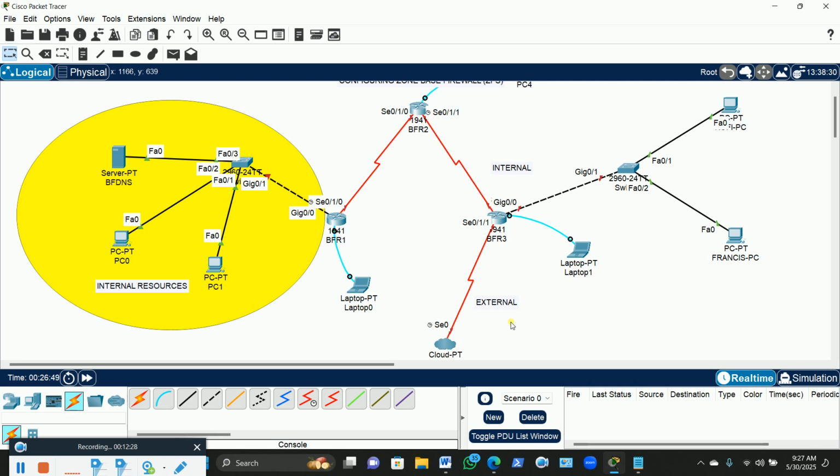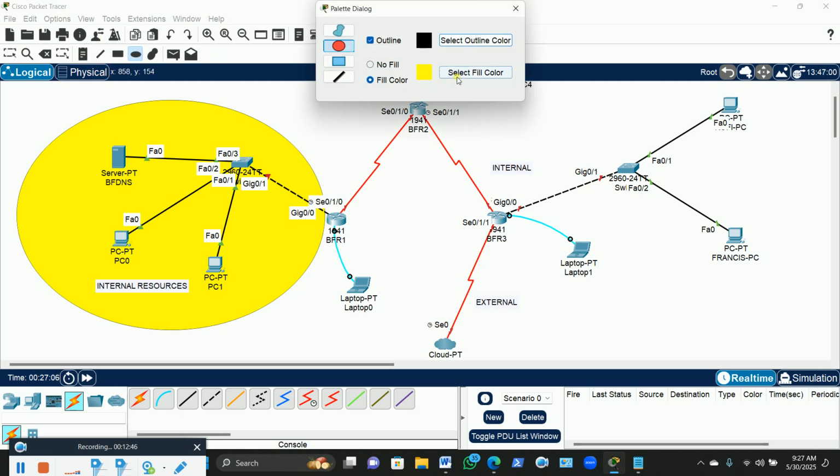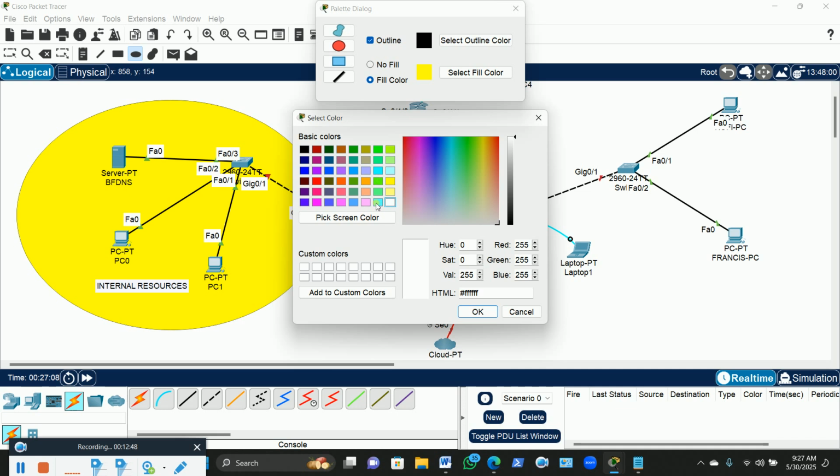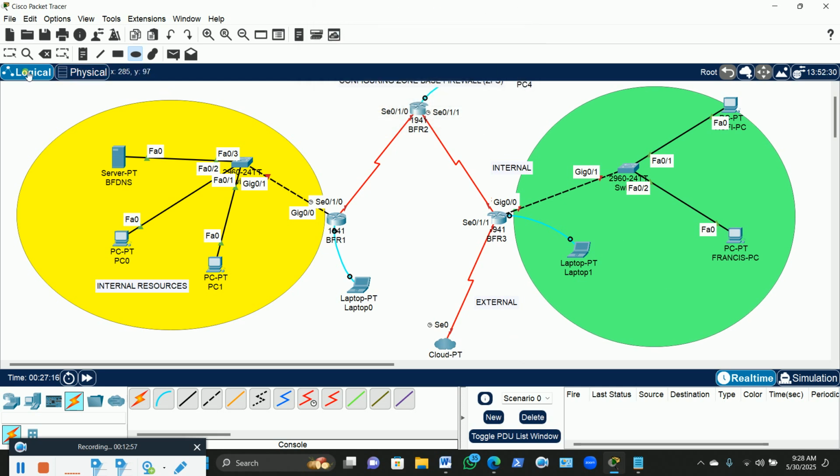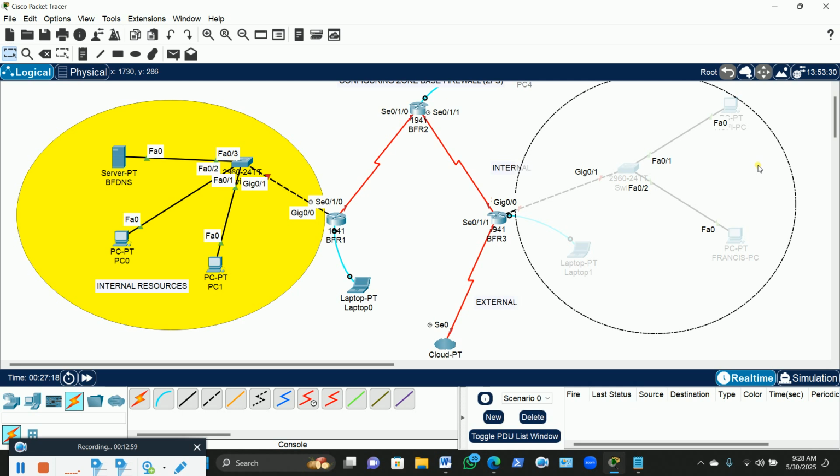So let's go ahead and assign an IP address to the various machines. Let's use an IP address of 192.168. That is for the yellow side. Then for the green side, let me put another one here, and another green side here.